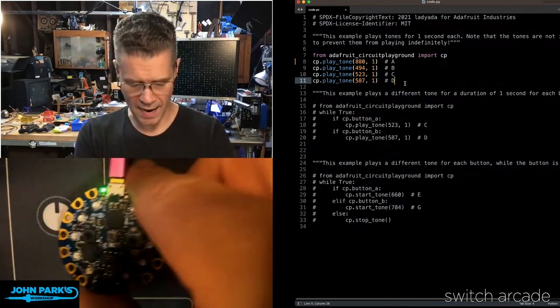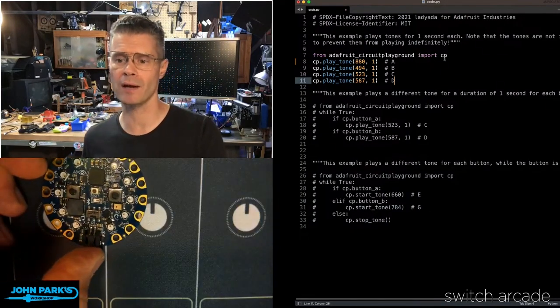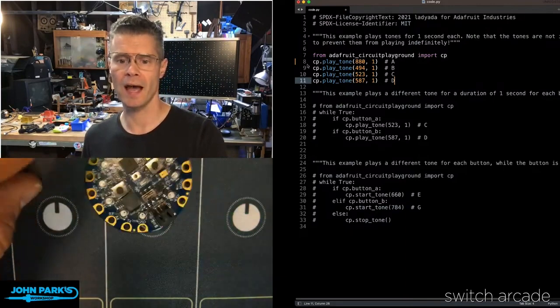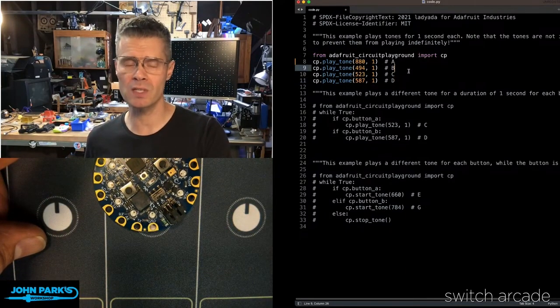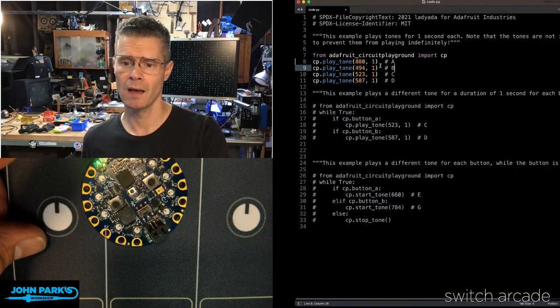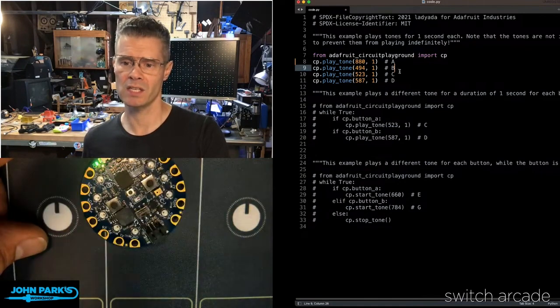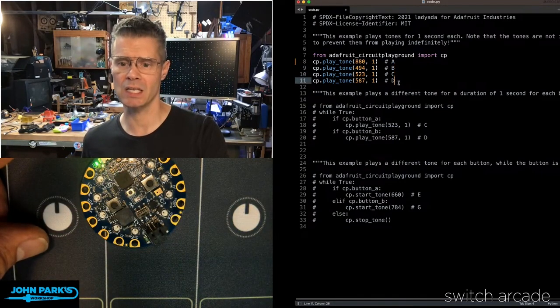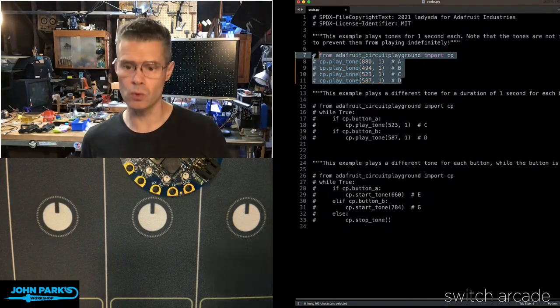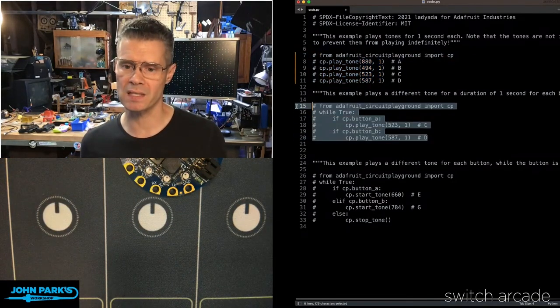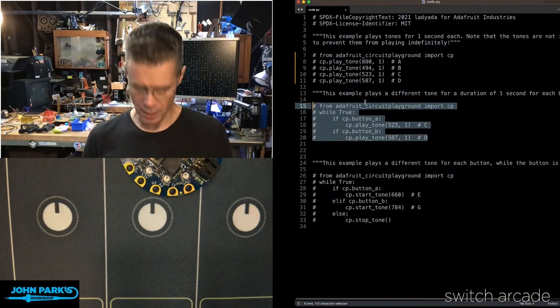The way that works, I import the Circuit Playground library as CP, and then I use cp.playTone, and then I give it a frequency, in this case I'm giving it an A, and the duration, in this case I'm giving it 1 second. And then this is followed by a B, a C, and a D, so that's that first little set of tones that plays.